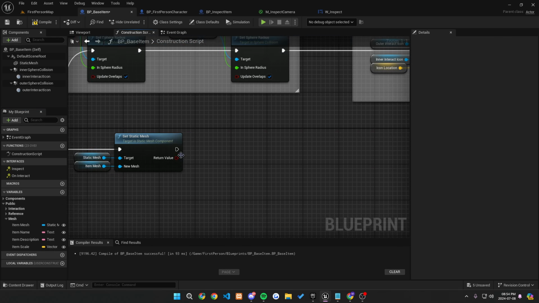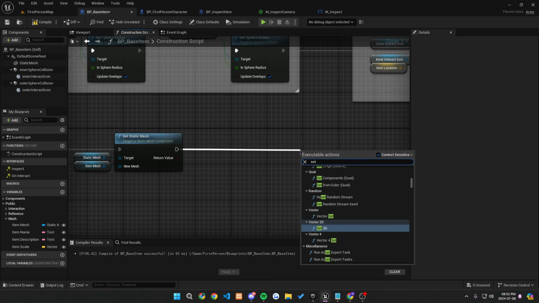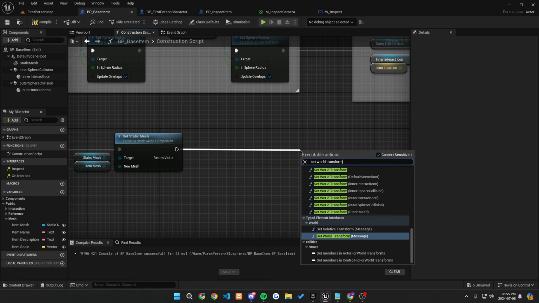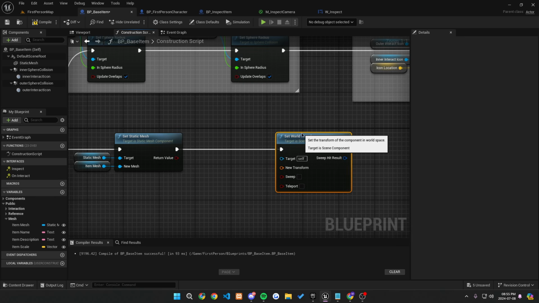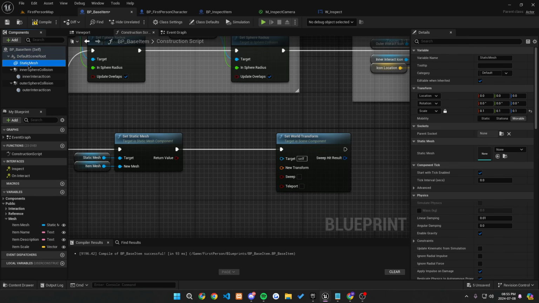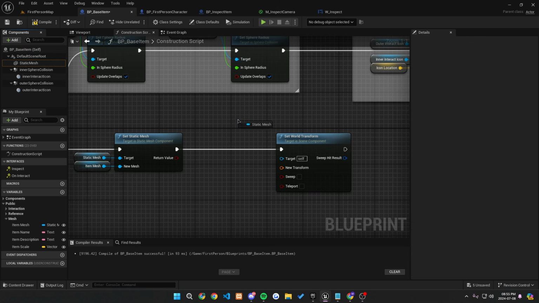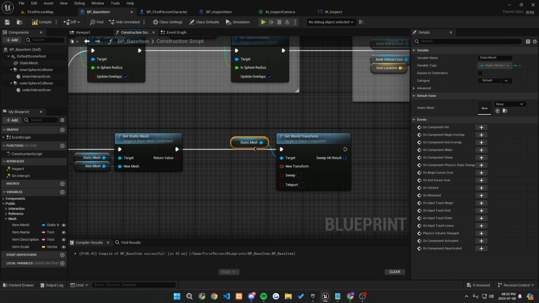After this, we can just go right off of this and just set the world transform. Don't worry about what the actual target is for now, so we can just do whatever one, but I'll just click this one. The target that we do want it to be, though, is the static mesh inside of this blueprint. So let's just go off this static mesh, drag it in, and just make that the target.